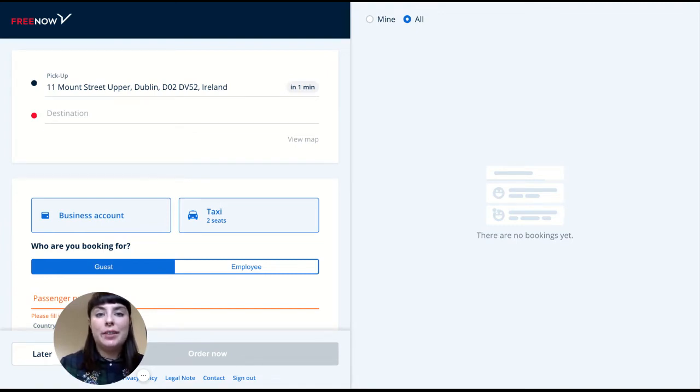Today we're going to be taking you through how to place a booking on our Freenow for Business Webbooker. To begin, open your web browser and type in web-booking.free-now.com. Once you've logged in, you'll see this page here.